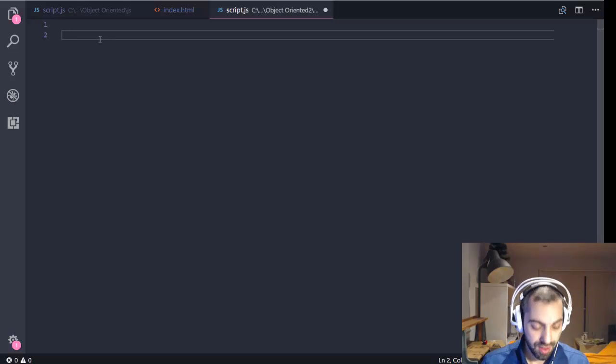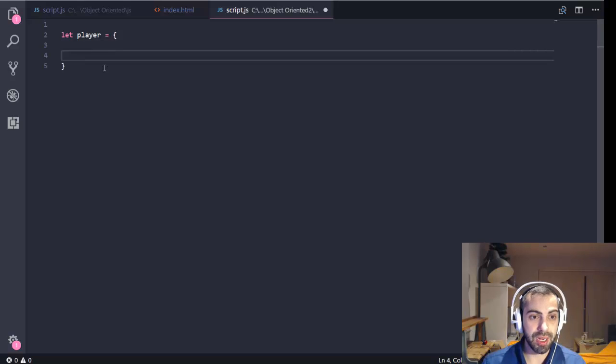So in here, first of all, let's see what an object in JavaScript is. Basically, an object, guys, is something that you can put some information, some data in. I'm just going to give an example in here. I'm going to start with let player equals curly braces. So if you are asking, why are you putting let instead of var?